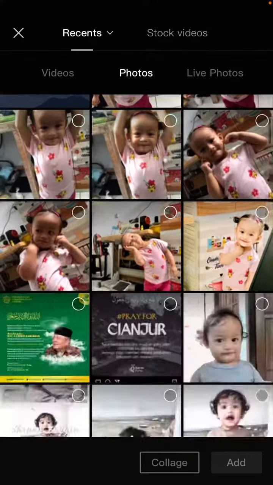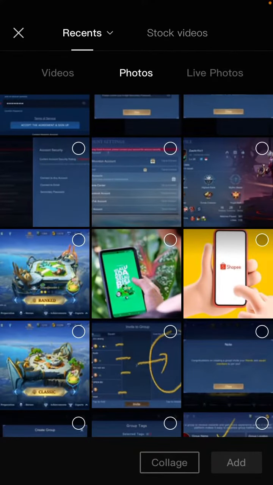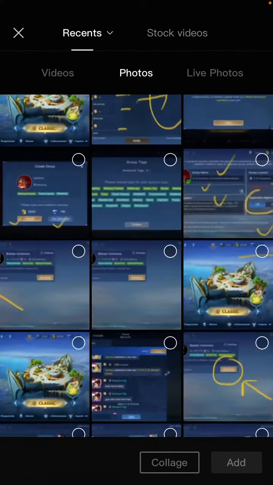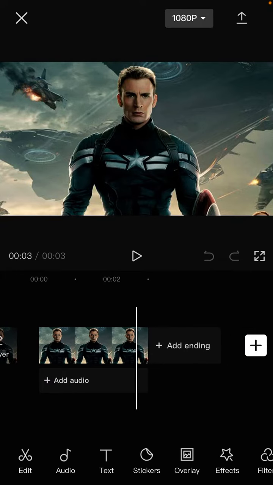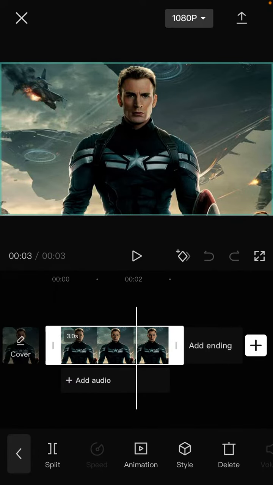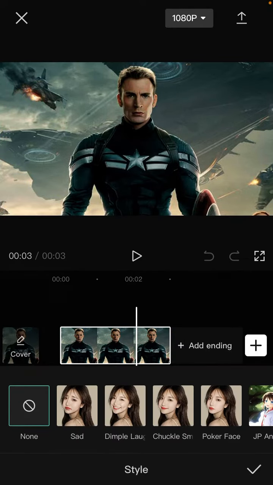For example, I select this photo and click add, and then just click the clip or the photo and then click style on the bottom, so you can find this expression in the CapCut.